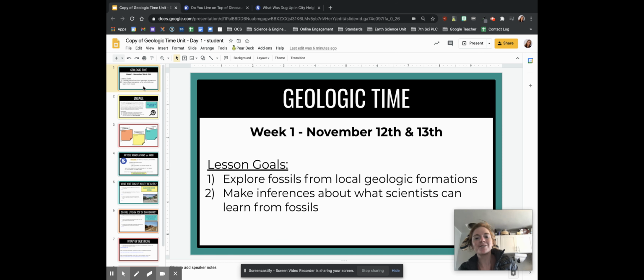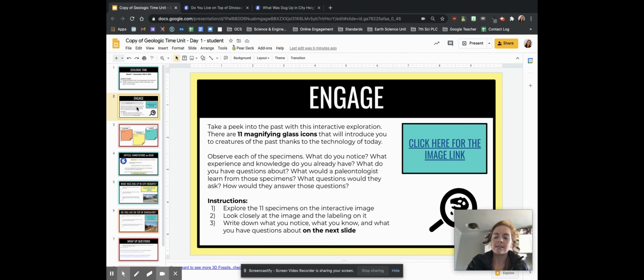All right, so I'm going to give you some clarification explanations about what you do with the Geologic Time Day 1 slides. Slide 1, that's just an overview of the lesson. There's nothing to do there. Slide 2 is our Engage slide. This is where you have the link to that interactive image with all the 3D fossils on it. So that's there for your reference still.